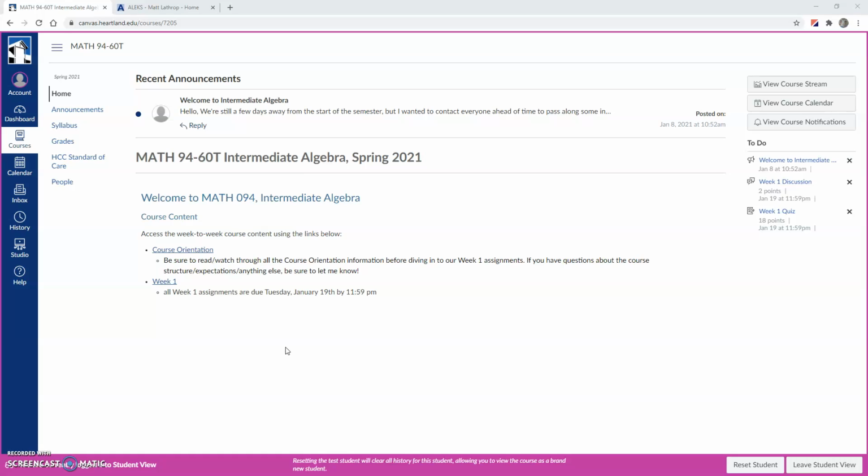Right now we're looking at the home page, which includes a to-do list of upcoming assignments. My recommendation would actually be to ignore that because especially with the Alex tool that we're using, a lot of your work is contained outside of Canvas, so that list won't be accurate. Instead, what you want to do is use the navigation that I've got on the home page.